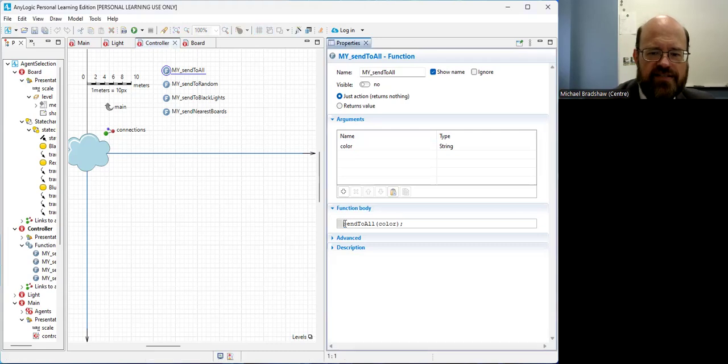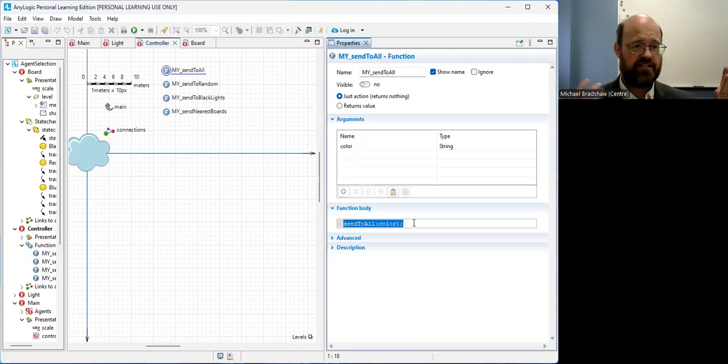And this is the easiest of all of them. We just say send to all, we give it the message, and every agent is going to get a copy of this message. So once again, if you've only got one population, that works great. If only one population is listening to that message, it'll still work, but it might be a little slower.